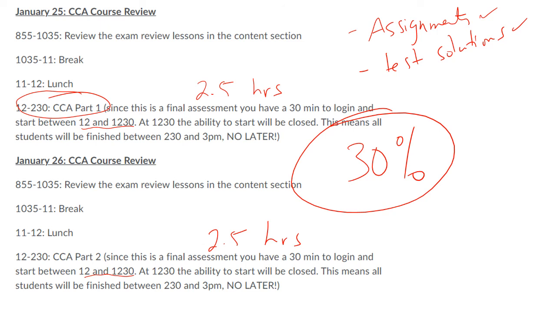So that's just three reminders about your finance assignment and your test solutions, which, if you submit both of those as one file, you're going to get 2 bonus marks. And then preparing for your CCA.